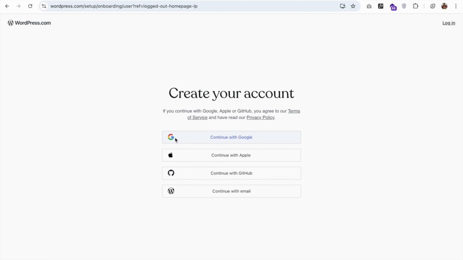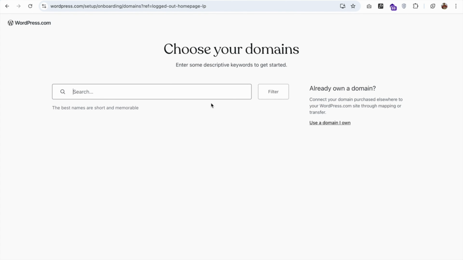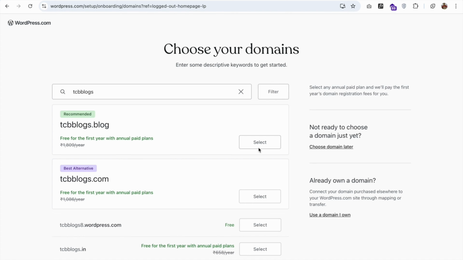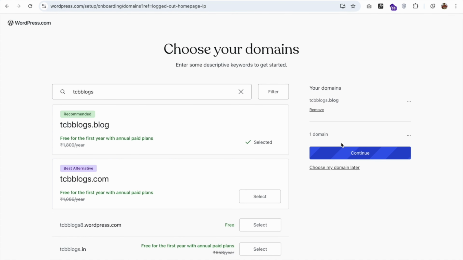Now I'm going to continue with Google and start. As you can see here, this is asking to choose your domain name. You can choose a domain name, suppose blog something, and let's search. I'm going to just select this one, okay? And let's click on continue.